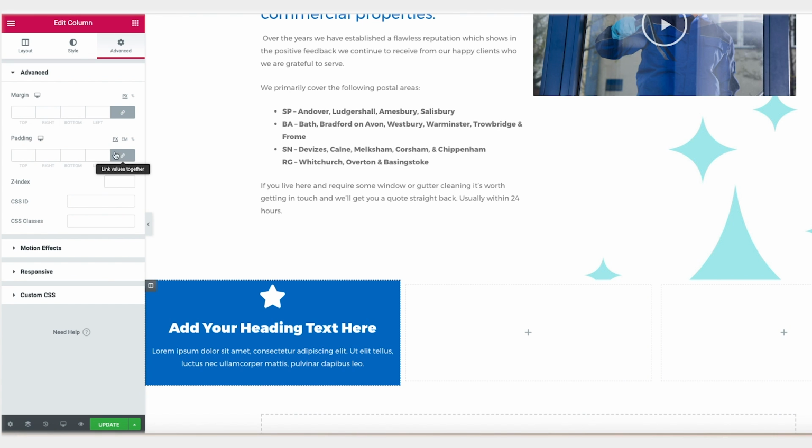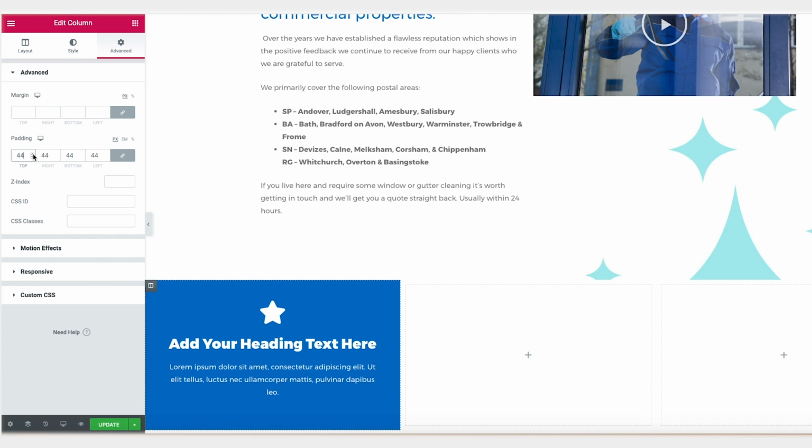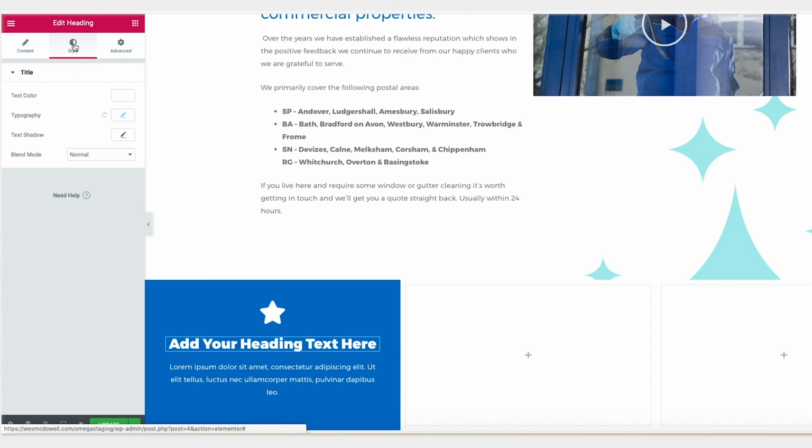And I'm not going to unlink this. I want it all to go together. So I'm just going to start bringing this up to where we get a nice sense of border around this. I think that looks nice as is. I think I'm just going to change the text style here.